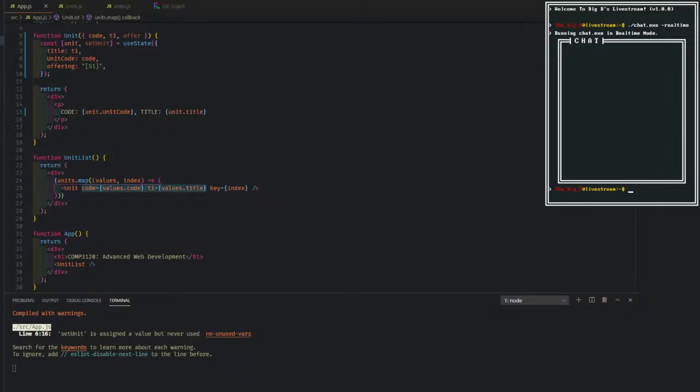Simplify code by object spread syntax? What the hell's object spread syntax? Spread syntax allows an iterable such as an array, expression, or string to be expanded in places where 0 or more arguments for function calls and elements of array literals are expected, or an object expression can be expanded in places where 0 or more key values are expected. Alright.